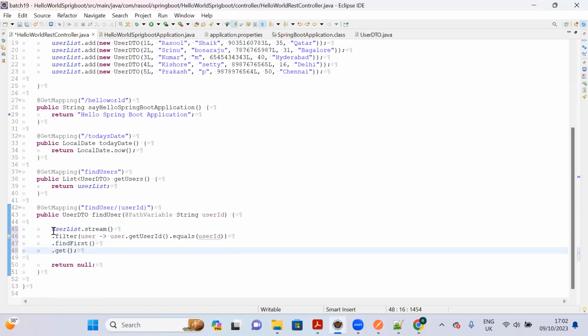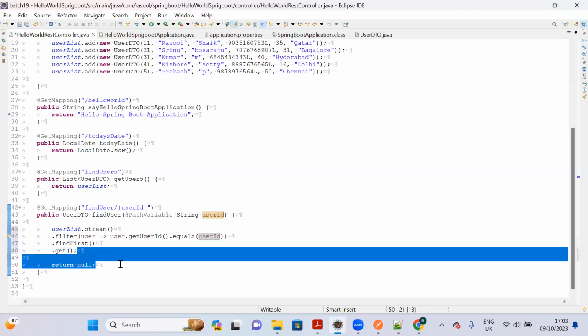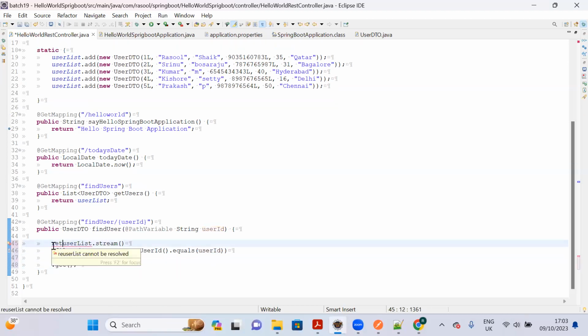So how are we going to return now? userList dot stream dot filter. Filter means here we are writing a condition. Which condition? From the array list, user dot getUserId equals the input of the API. If this user ID matches, then there is a method called findFirst and dot get. So this will return the user object. Now this is not needed. You can directly return user. That's it.